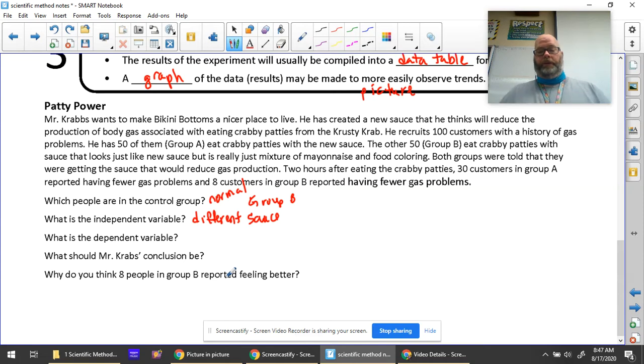All right, now how are they measuring that? Okay, how are they comparing Group A's results and Group B's results? And that's the dependent variable. What depends upon which sauce they get? What depends upon that is the amount of gas, right? Now they don't tell us how they're measuring that amount of gas, how many farts per hour or anything like that. They're just asking them if they feel better or not.